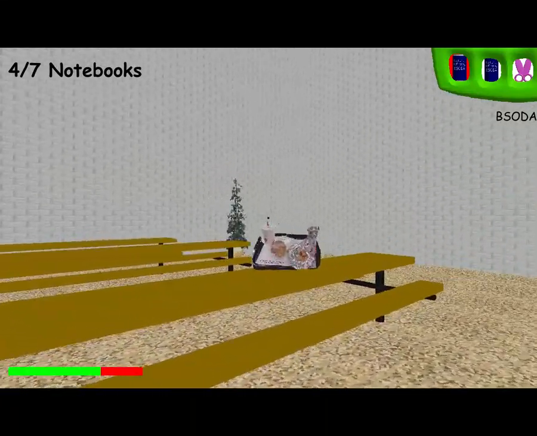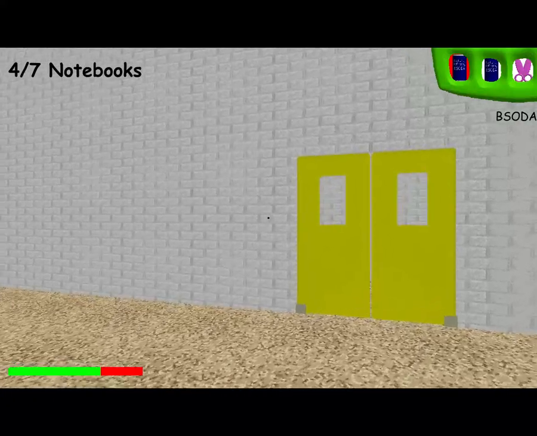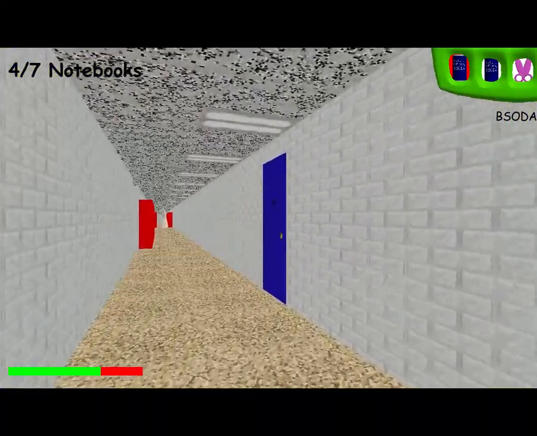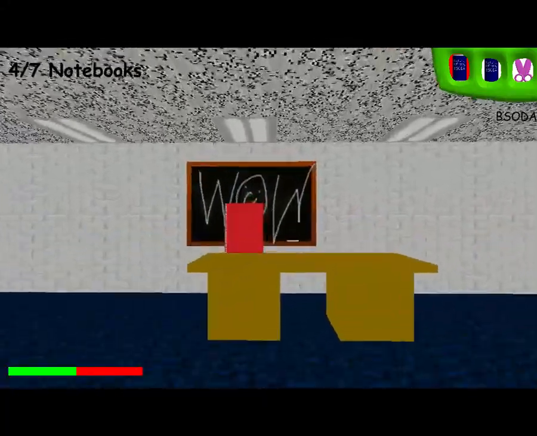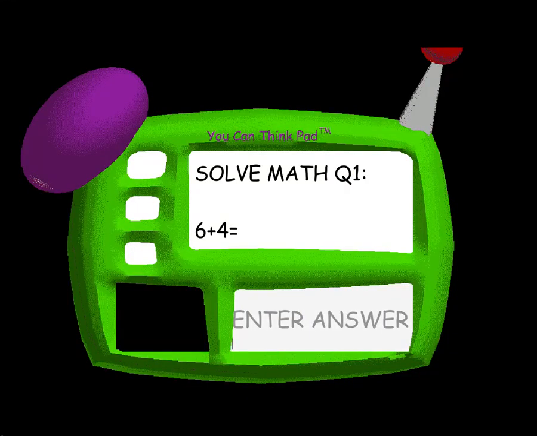Oh, these things are so 2D. And the next update that comes out for this game, I'm definitely gonna be playing it. I'm gonna have like another 2 minutes in the video. Okay, 1, 2, 3, 4. Okay, it's 10.